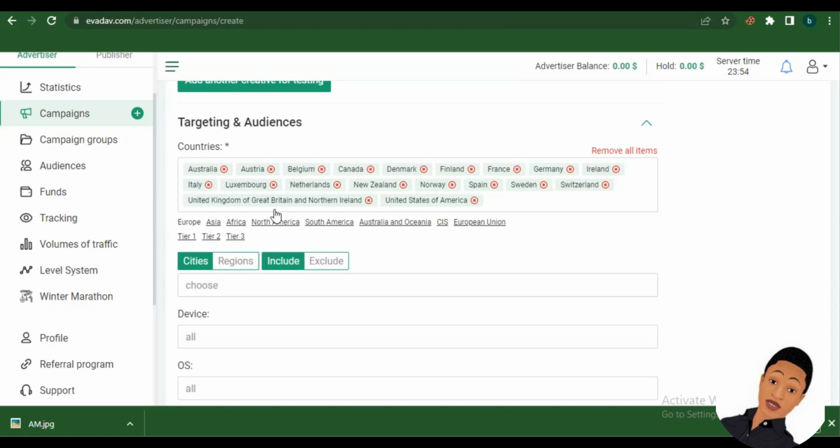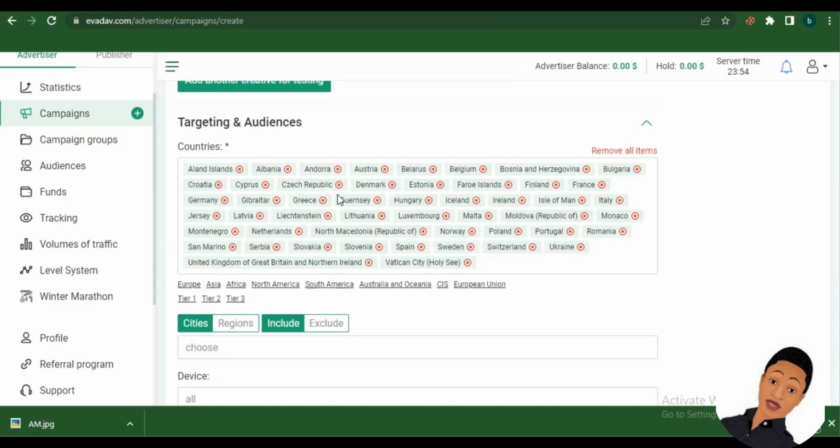That's what I'm asking. Which one do you use that is working? I use tier 1, I use Europe, I equally target. In fact, I target every region here except Asia. That's why I mentioned it first.